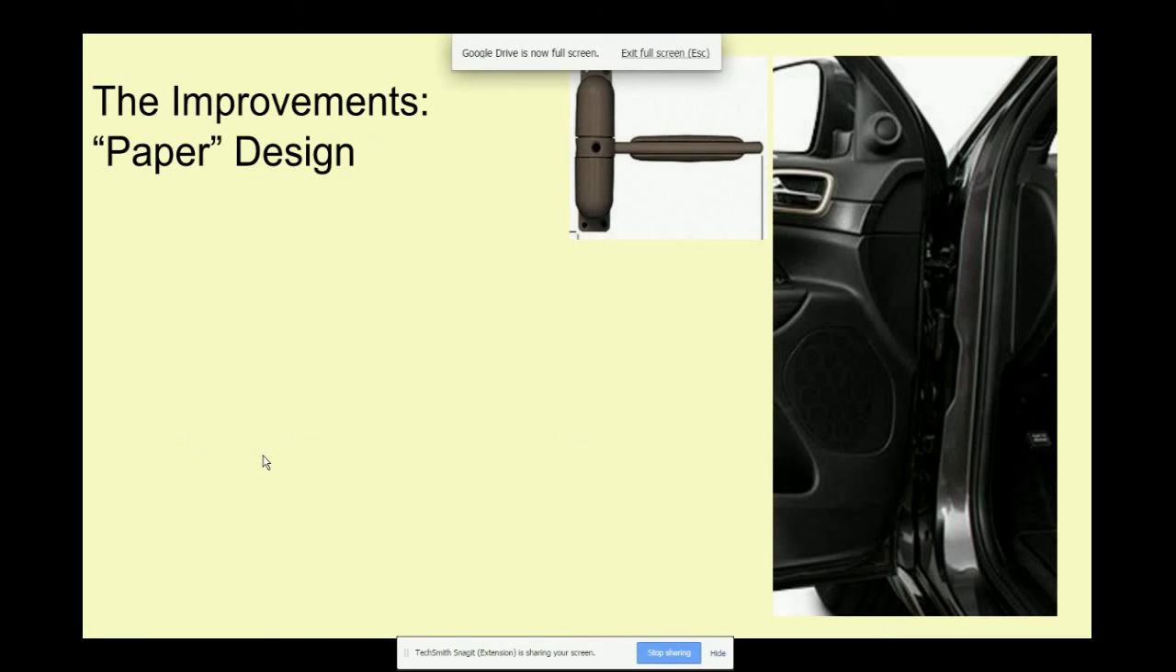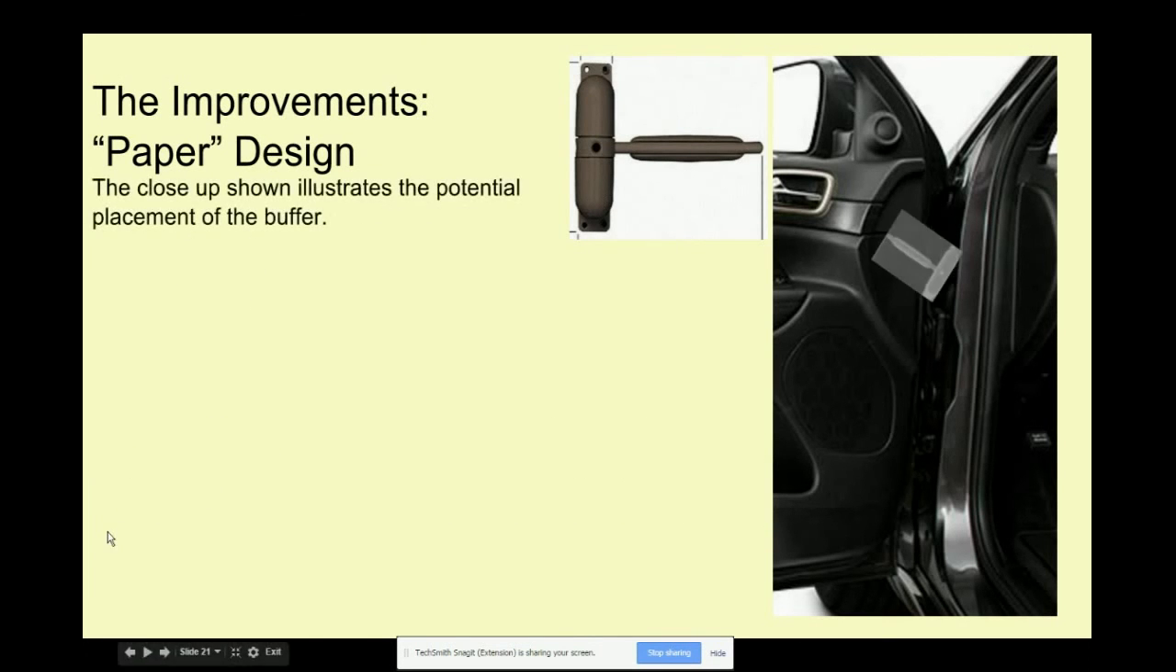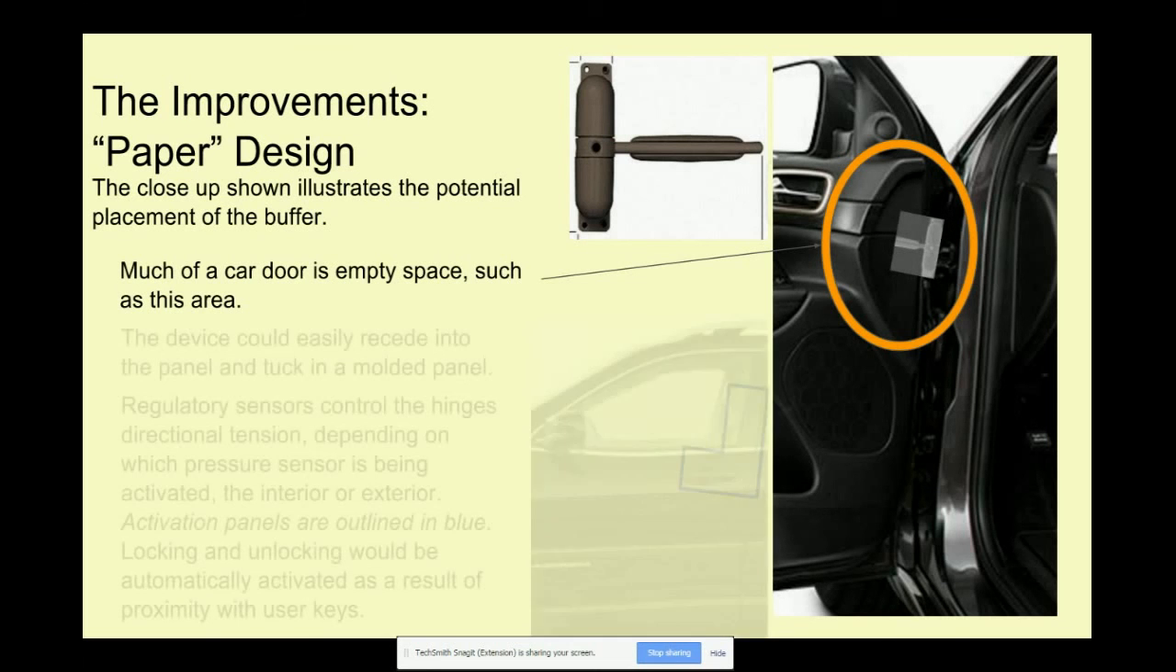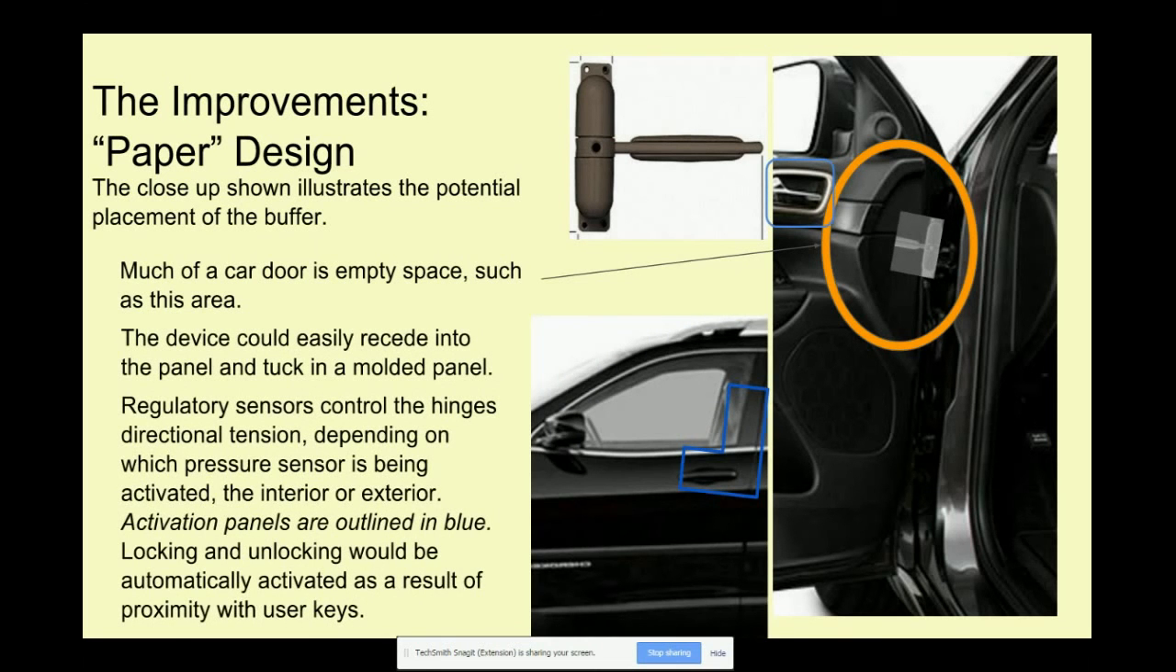The improvements. Paper design. The close-up shown illustrates the potential placement of the buffer within the hinged area of the door. Much of a car door is empty space, such as this area in the orange circle. You'll notice that the plastic molding covers up a large gap between the interior and exterior part of the door. The device could easily recede into the panel and tuck in a molded panel meant for that shape.